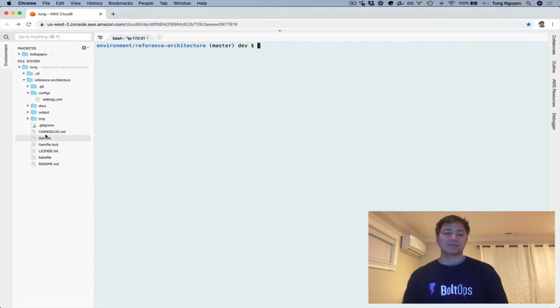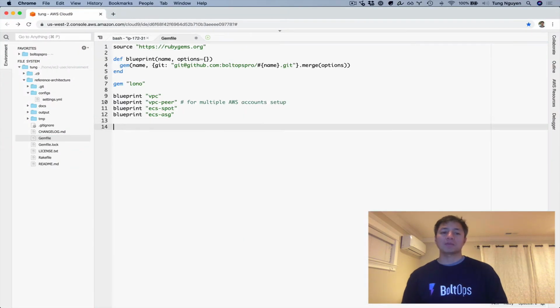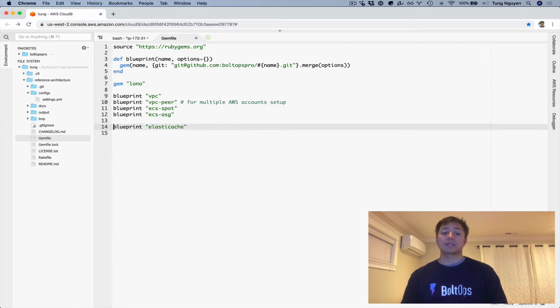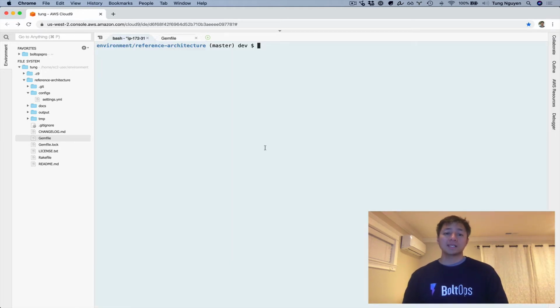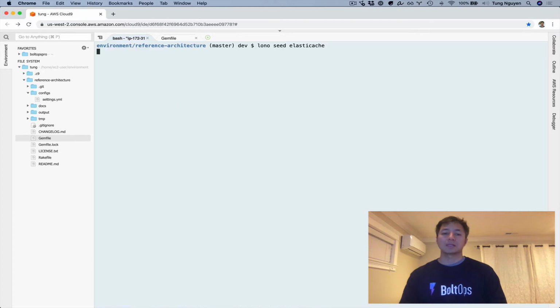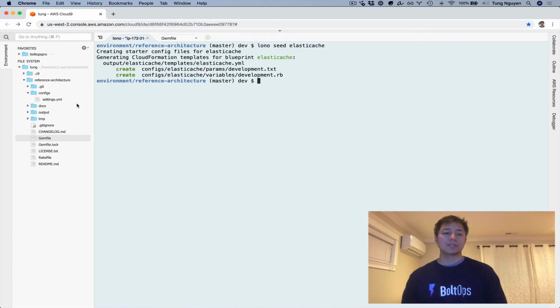So here I have a Lono project right here. I'm going to throw this in here. Instead of using that line, I'm going to go ahead and go blueprint ElastiCache because it's just a wrapper method defined right there that does the same thing. Once that's in, you just run bundle to install it. Then you go lonoc seed ElastiCache. So that's going to generate some starter configurations right here.